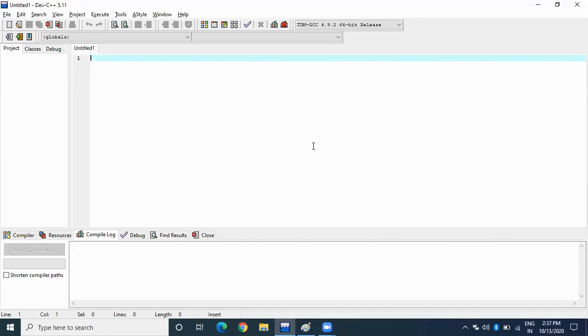Today we will talk about dynamic memory allocation in C and how pointers need to be used when doing dynamic memory allocation. So it will be pointers and dynamic memory allocation.